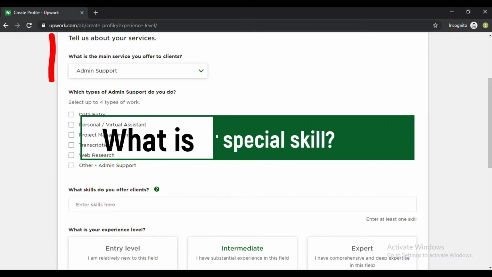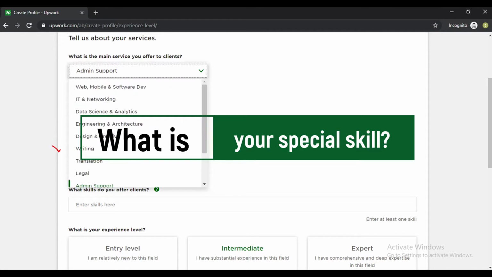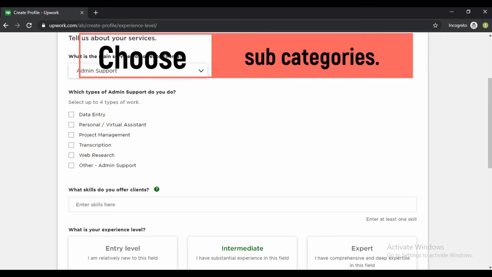Let's start with what is the main service you offer to clients. Ask yourself, what is your specialization? What is your special skill? Are you good at writing? Choose writing. Do you know how to create software? Pick web, mobile, and software development. Mine is admin support because I am passionate about providing admin assistance to business owners. Under the main service, I chose admin support.